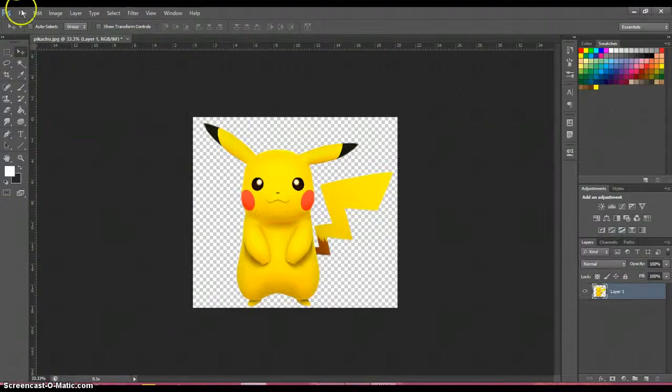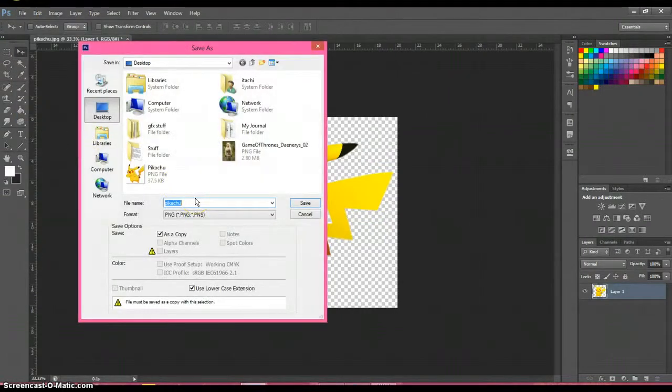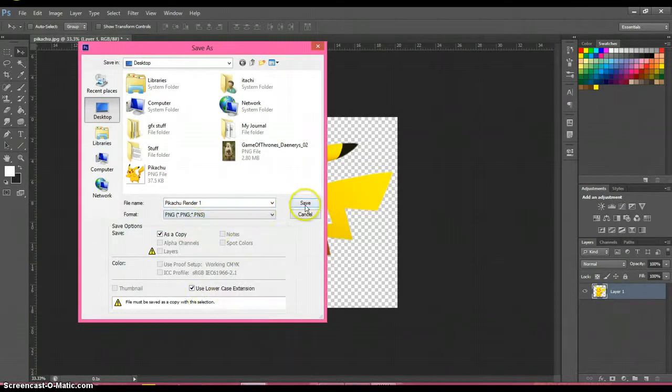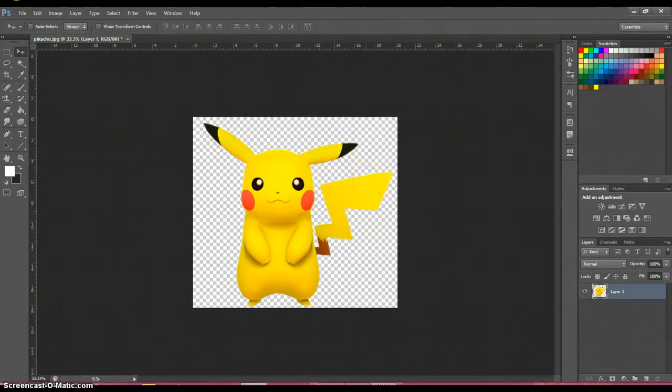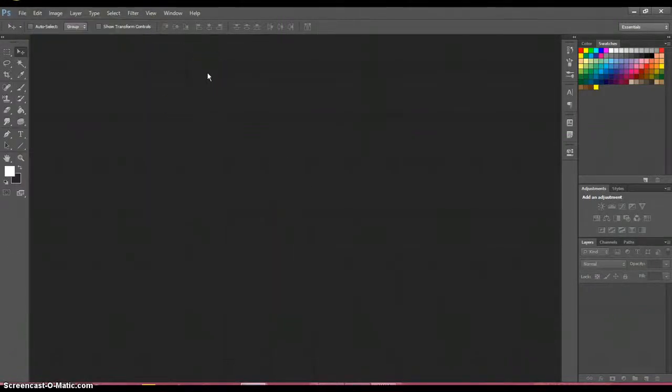Now when you're done rendering it, make sure you go to File, Save As. Let's name this Pikachu Render 1. And make sure you go down here and you find the PNG and click Save. It'll ask you if you want to compress it, just hit None. This one, just keep it as None. And it should automatically save like that. So yeah, that's pretty much how you render in Photoshop CS6.